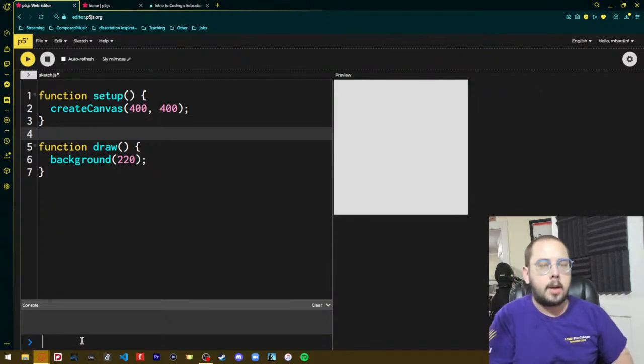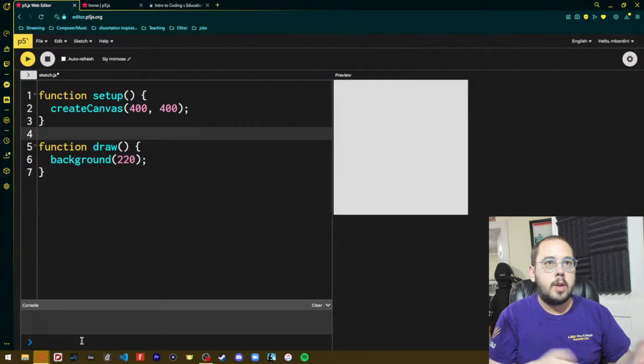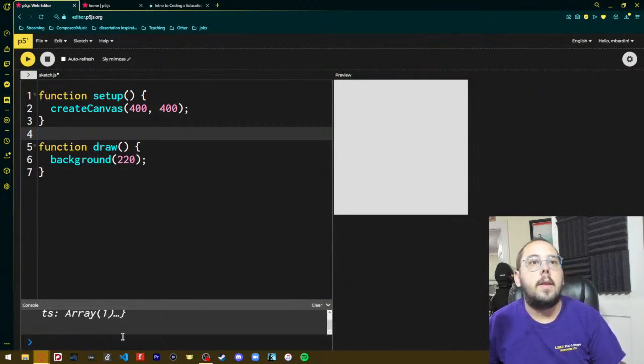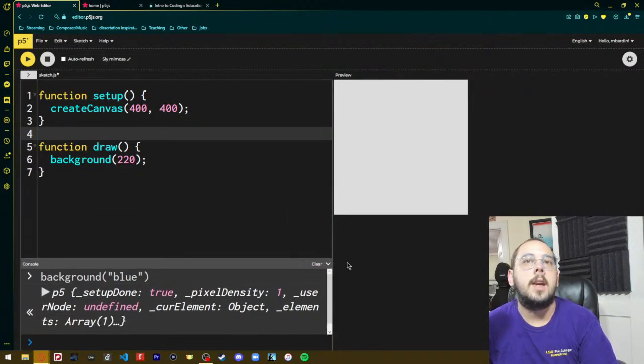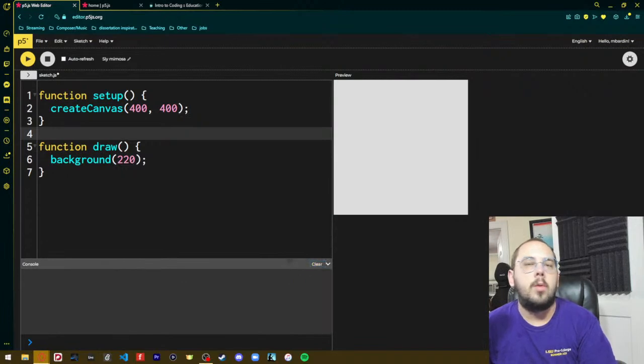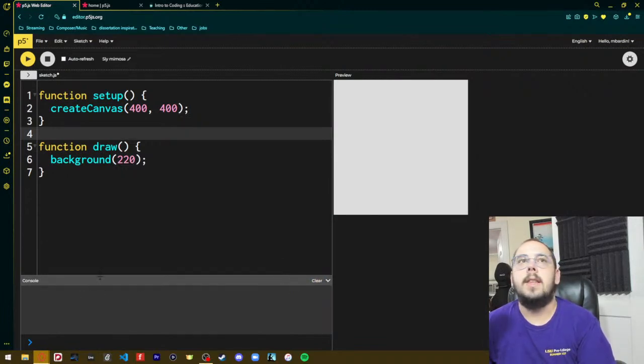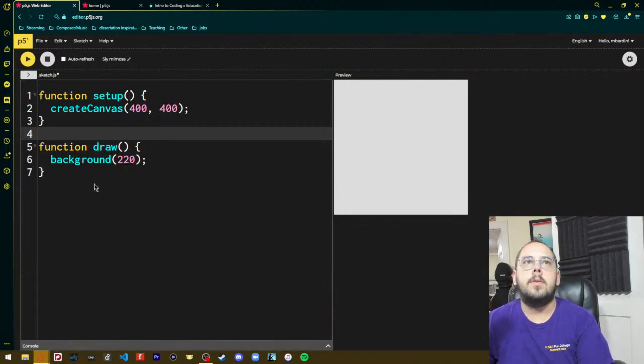And while your code is running, you can type stuff here. So what if I did a... actually, if I did background blue. That didn't actually work, but you can type stuff into the console and you can get information and things like that, or you can set values, change things. It can be very useful. It just depends on what you're doing. So that's all of that right there. You can clear it. You can just hide it if you want to get it out of the way. So we have it right there.